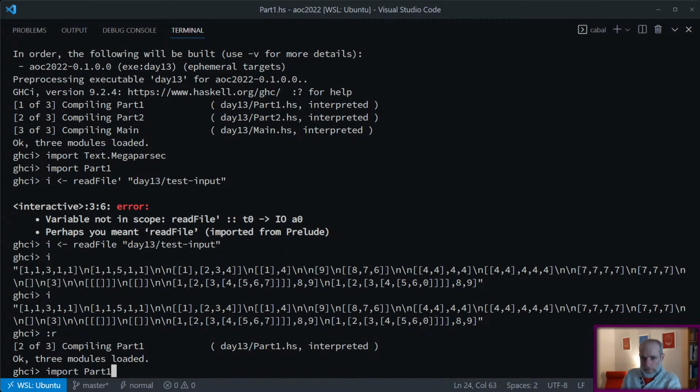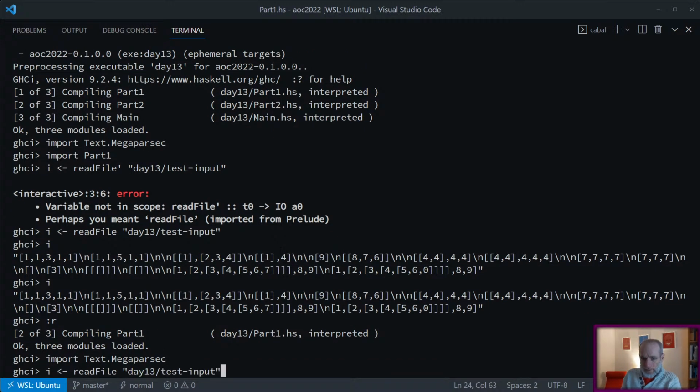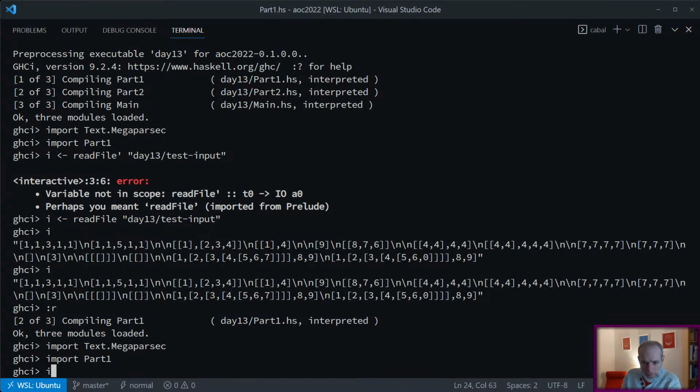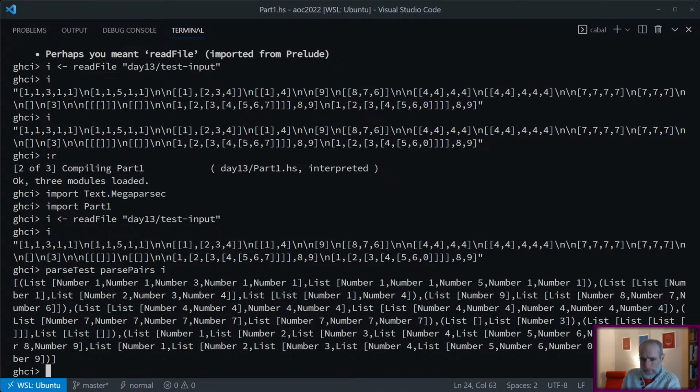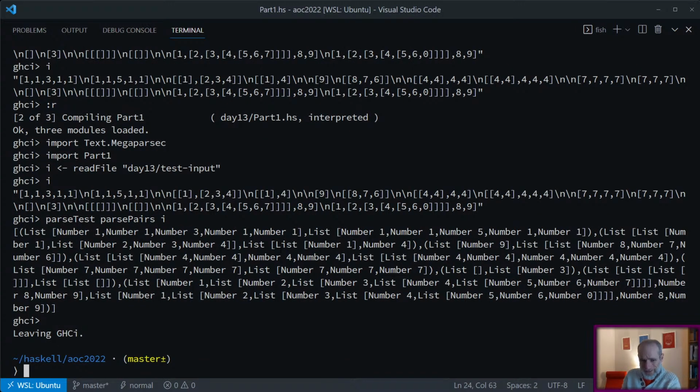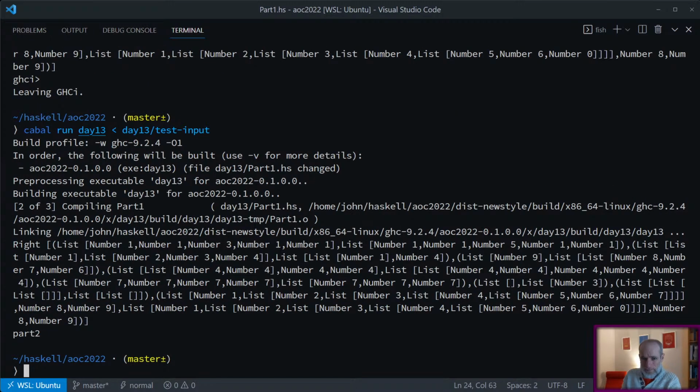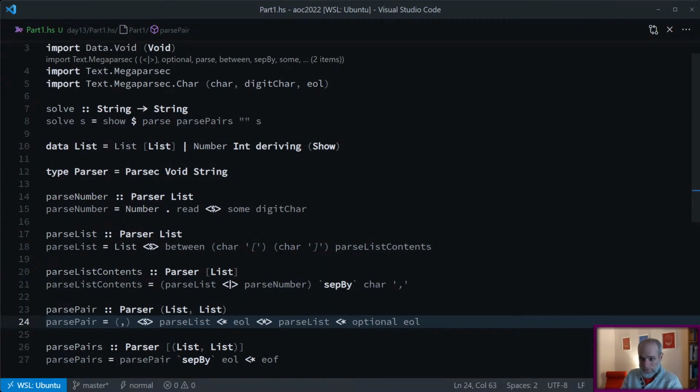Reload. So import menu parsec, import part 1, read the file, and then we can say parse test, parse pairs, and then the input string. Okay, that might have been enough to fix it. Right, and then things. Okay, cool. So now we can parse the file, but now we can try evaluating it.